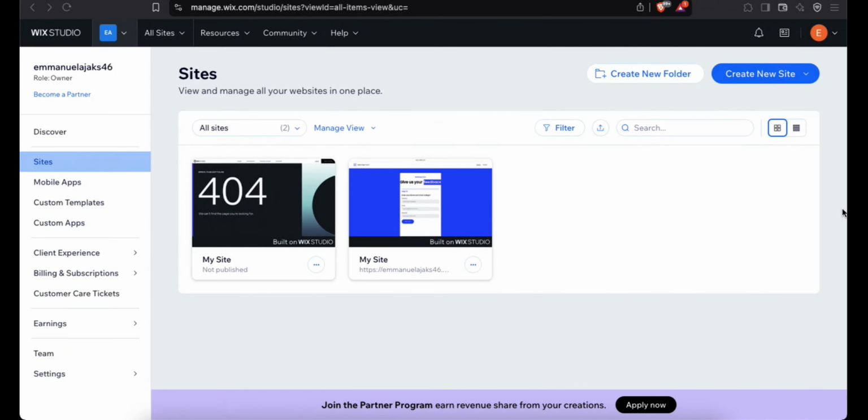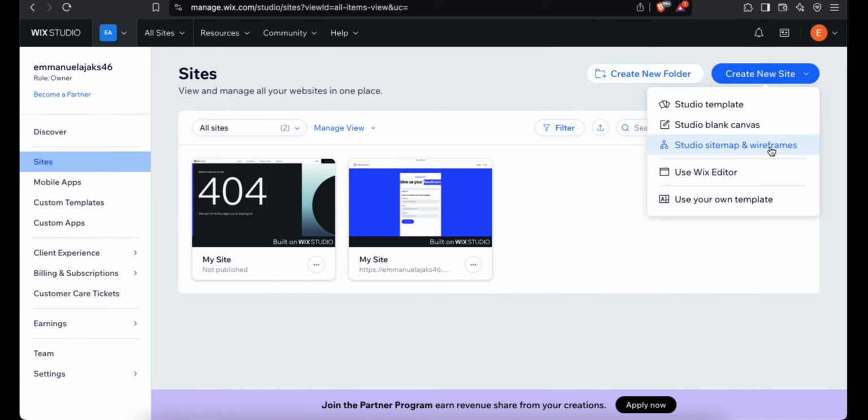Now the next feature of Wix Studio is the visual sitemaps. What this does is simply help you structure your websites, create wireframes, and even label some of your pages. To get started, just come over to your Wix Studio page, click on Create Site, and click on Studio Sitemap and Wireframes.